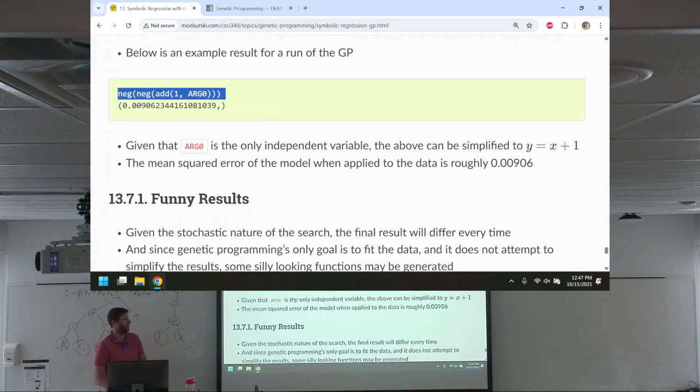all right, so there we go. arg0, it's the only independent variable. I called it x, whatever. It's y equals x plus 1, right? Really, that should say y hat, right? But, yeah.